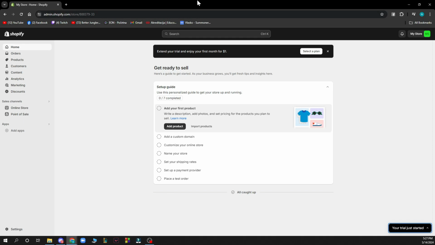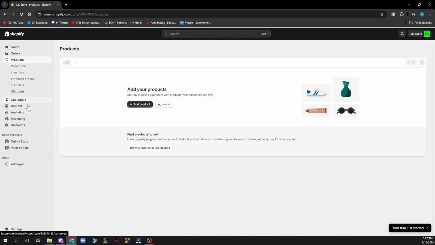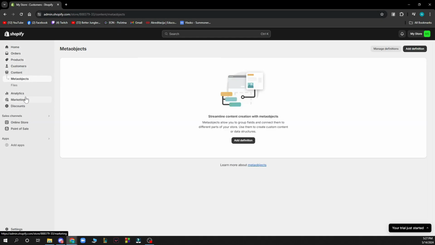Now that we got that out of the way, let's see what we actually have in front of us here. As you can see, we have the Shopify store that I have created, and here we have some options. On the left side of the screen, we have the home button, orders, products, customers, content, analytics, marketing, and discounts of this store. Also, we have the sales channels, where we have the online store and the point of sale. We also have the add applications option, where you can add some applications.